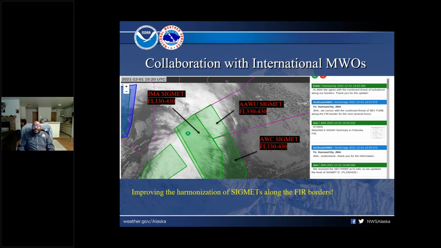So this was a good example. It doesn't always work out this way, but this is what we strive to have: harmonization of SIGMETs along the border, geographically, in terms of levels and movement. This is what we're trying to improve as we expand our services into the future.